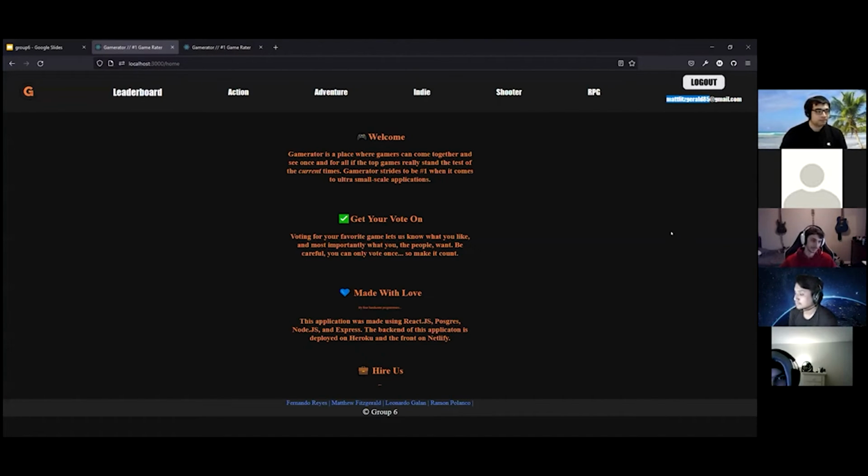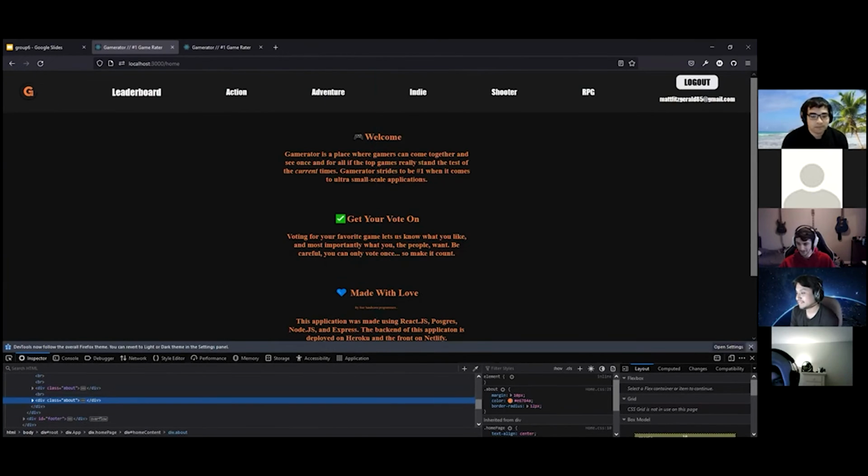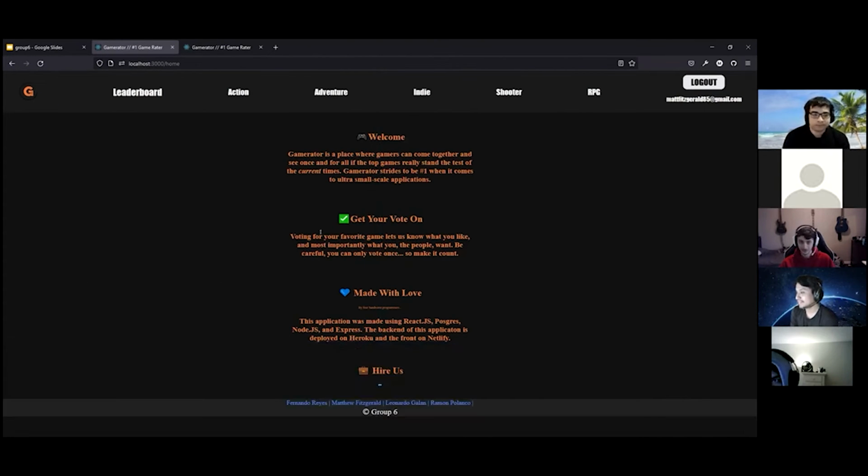It just explains to you basically what this is and what we do. It's a place where you get your vote on, made with love by 4 handsome programmers. And "just hire us, please" in really small font. So if they go to inspect that, if they really care, they might see that. But moving on, if you look at action, RPG, shooter, indie, these are all styled by Fernando. I think having styling like this is really important. It just makes everything look super nice.